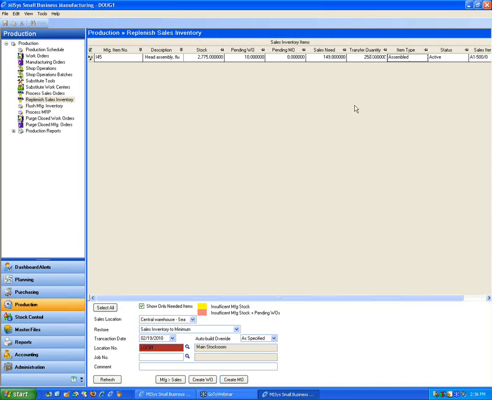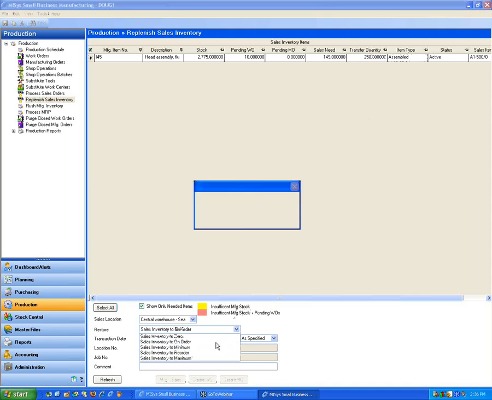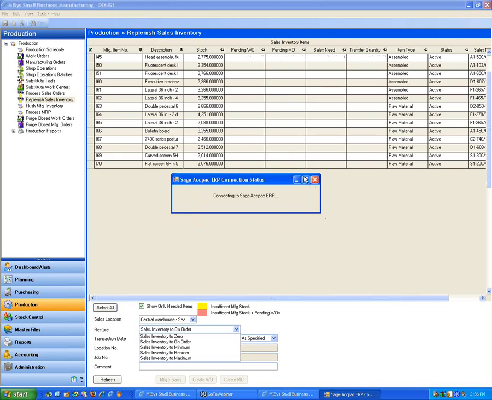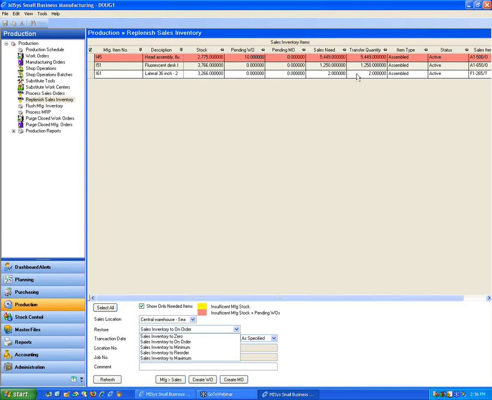And you could do that if we had a whole list of these items. If I go back to my on order and say yes, and I get a few of these, I can go and visit the transfer quantity field of each one of these. And that's going to be what we use when you process the transfer, create the work order, what have you. Okay, replenish sales inventory.